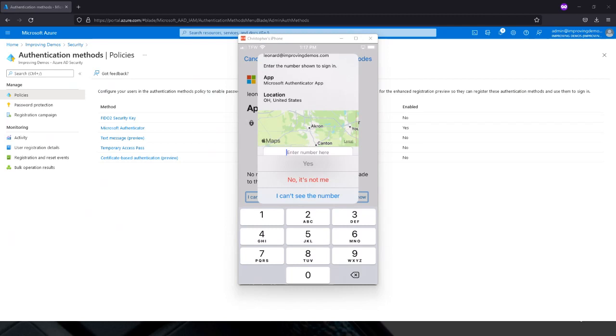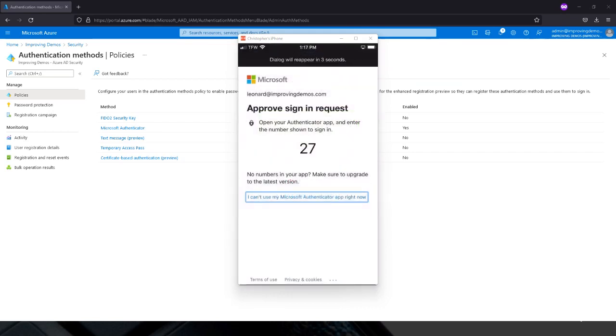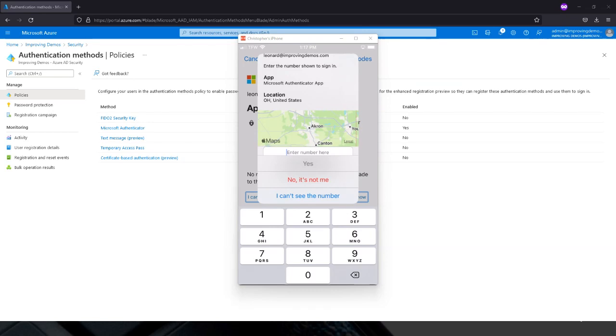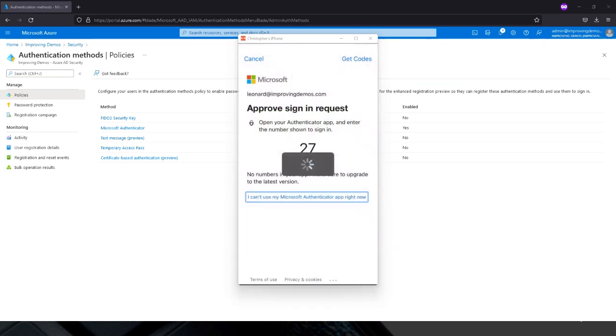And because we enabled that contextual information in MFA, you can see here I'm receiving a map that kind of points where I'm located. I'm in Akron, Ohio right now. And then it also tells me what app is trying to authenticate, and it's the Microsoft Authenticator app. So I can't see the number because the number is being displayed in the app itself. So I do have this link for I can't see the number. I can tap that and it's going to show me, hey, I need to tap number 27 or enter in number 27. So now I just type in 27 and hit yes.